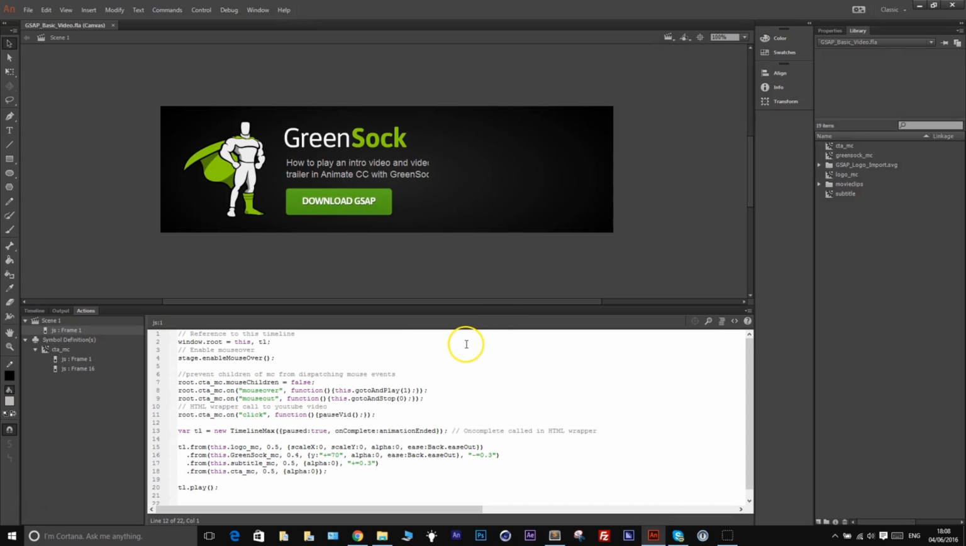So if you go into Animate CC and we look at the script, first of all what we have is a reference to this timeline, and this is enabled by assigning this to window.root. I've also enabled mouse over, so that the mouse over pointers display when you mouse over the canvas and over a button object.